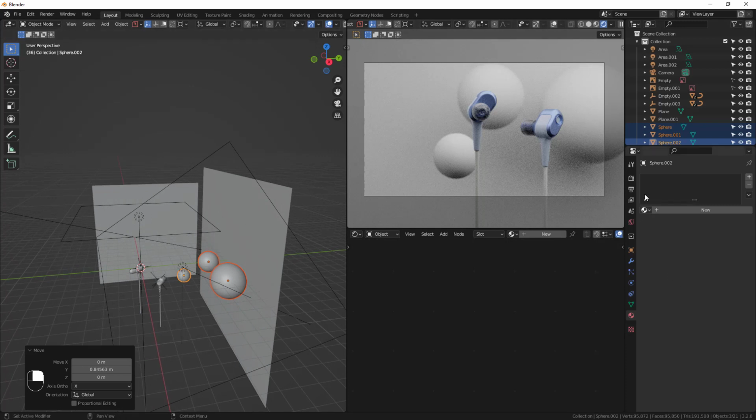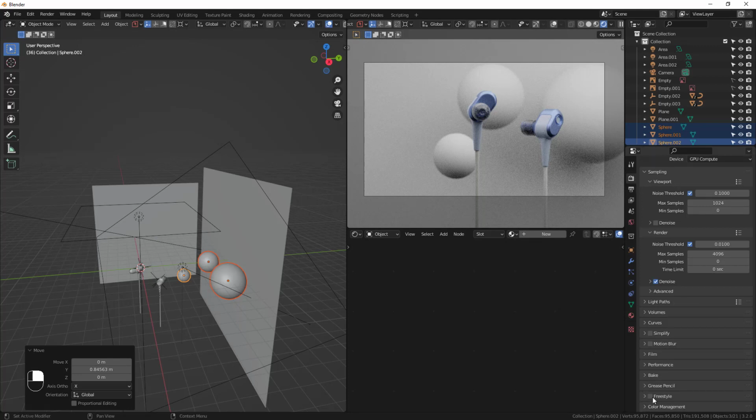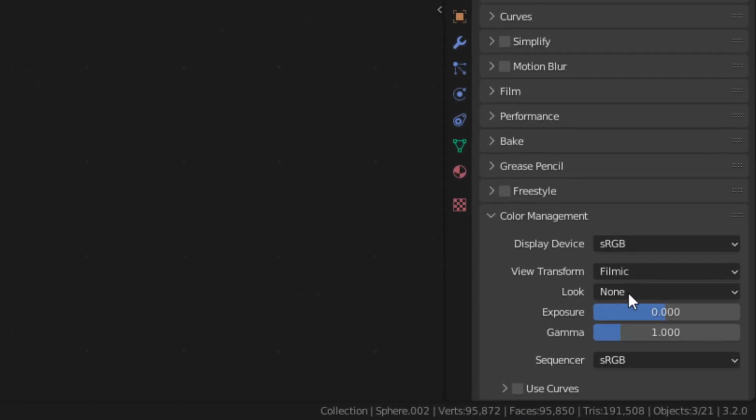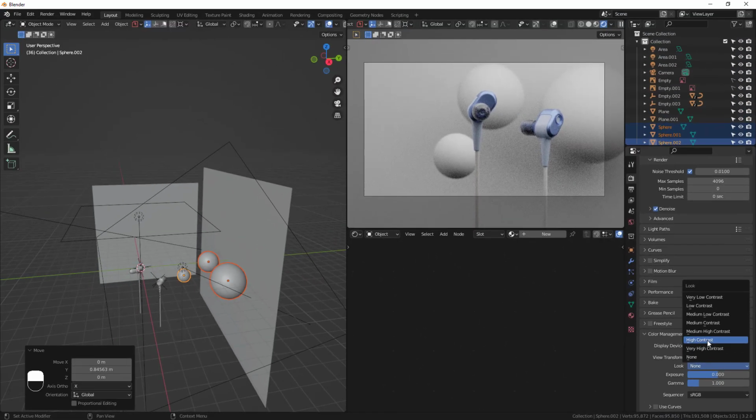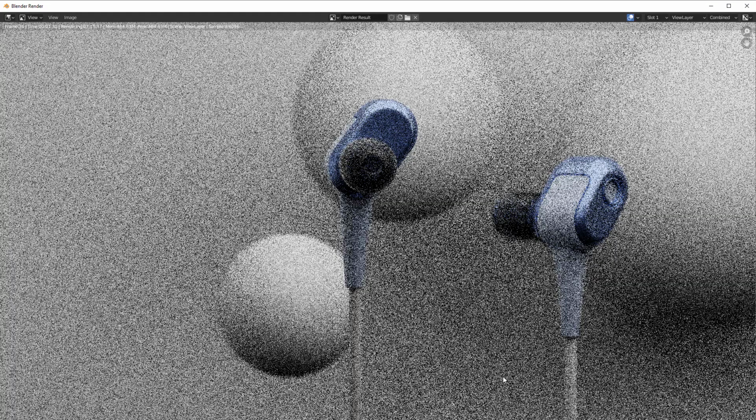So after we are done with everything, you can go to our render settings, and then you go to our color management, and then maybe you can change the look to high contrast if you want. You can change from filmic to standard, but I'm going to leave it at filmic. Then maybe I can go to very high contrast, or maybe high contrast is fine. And then finally you can go to render and then render our final image here.